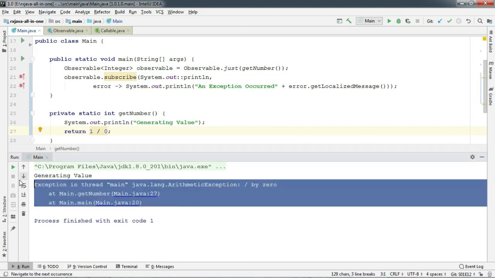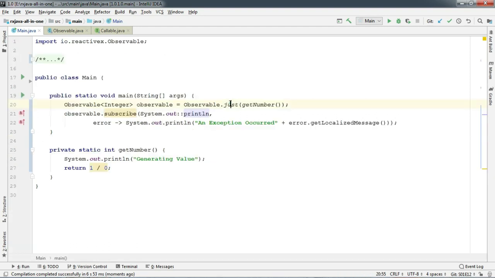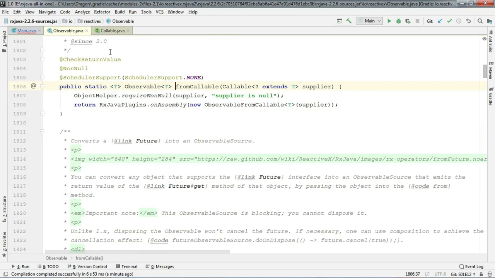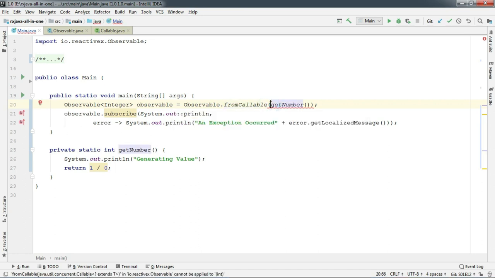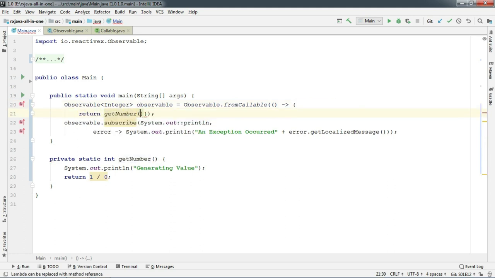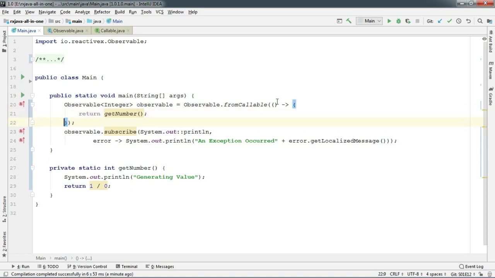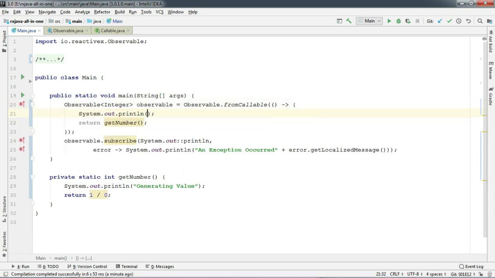Now to avoid this issue, we can use Observable.fromCallable. Just replace the just with fromCallable here. And as you can see, it takes an instance of the Callable interface like our Observable.error and Observable.defer. So use the lambda to return an integer. But before that, let's add a print statement, say calling method, and then run.